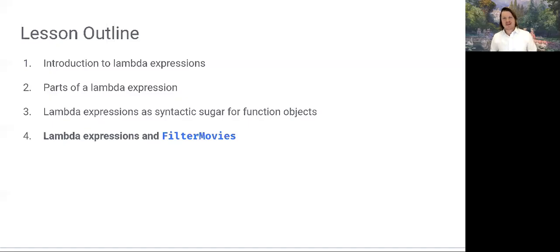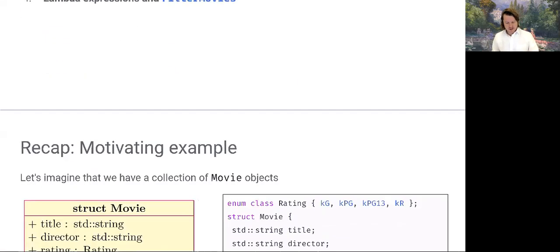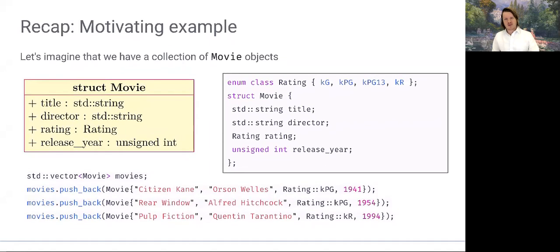Hey, welcome back. I wanted to go ahead and close out today's lesson with a brief discussion on Lambda expressions with the application to our filter movies higher order function that we've been building up over the past couple of lessons. So just to recap the motivating example that started out a few lessons ago at this point, we defined a rather rudimentary type, Movie.